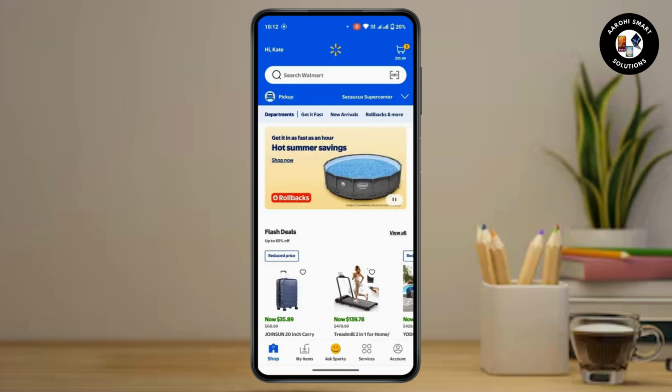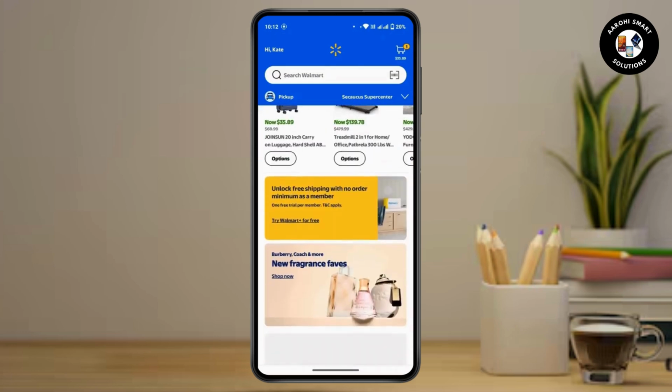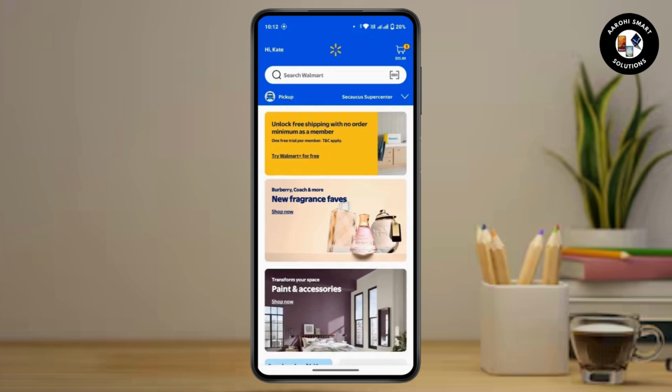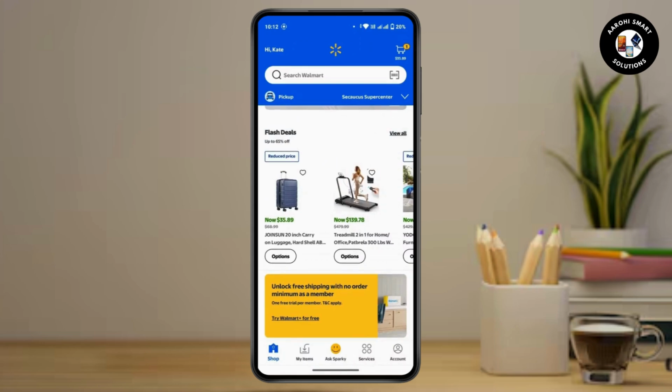First of all, launch the Walmart application on your mobile device, then sign in to your Walmart account. So once you're logged in, you have to add items to your cart. So for that, browse through the items, then select your preferred items. After that, tap on add to cart for everything that you want.